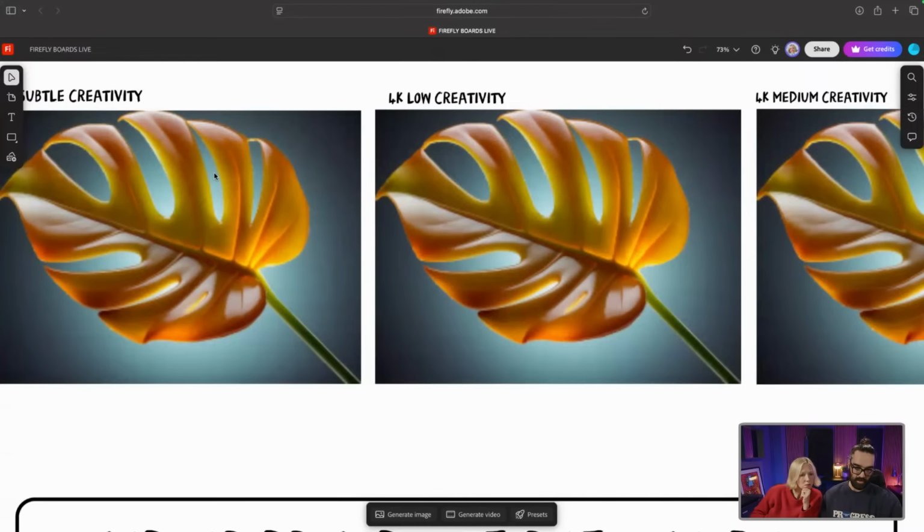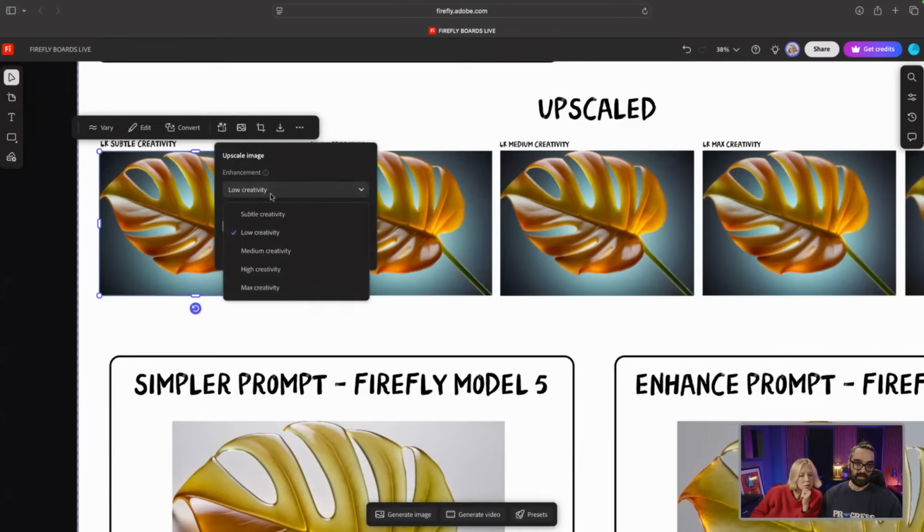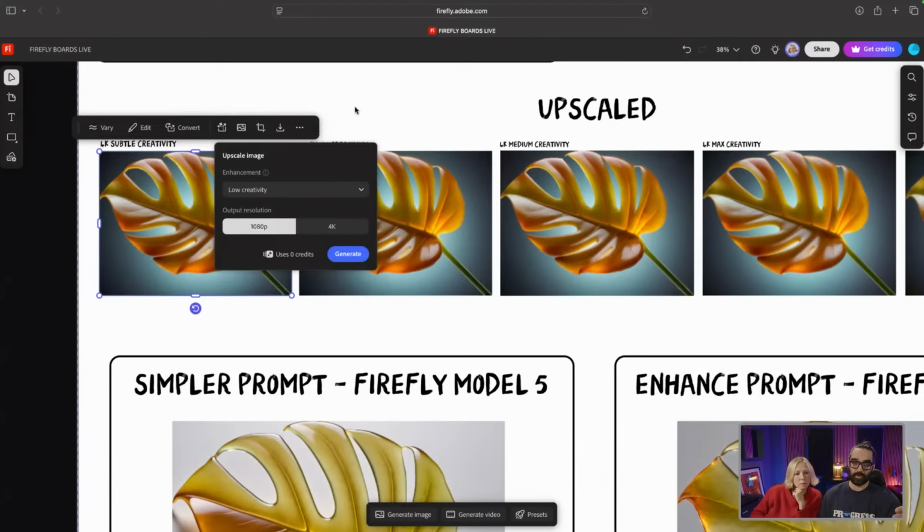So how do you do it? Real simple. You click on an image. Once selected, you can use the upscale with Topaz Labs Bloom. And then you get 5 spicy flavors, from subtle all the way through to max creativity. And you get 2 different resolutions, 1080p or 4K. Wow. So really great, and a really great improvement.